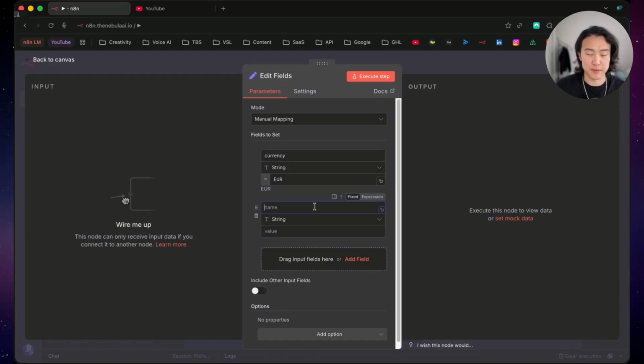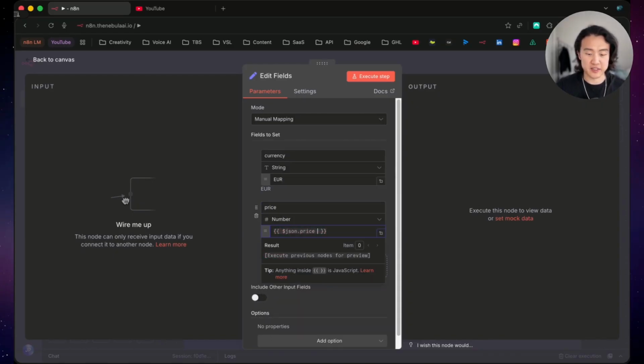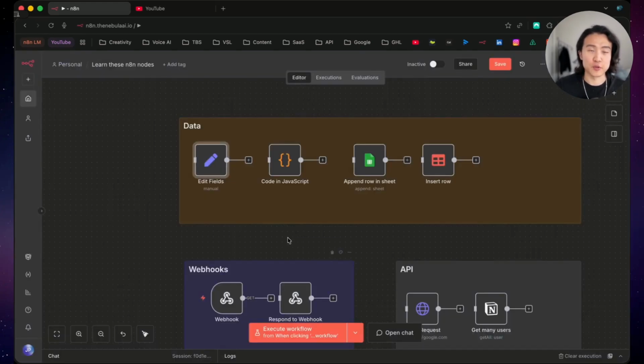So let's just come up with an example. The price, and you would change the data type to number, and you would put something like JSON price multiplied by 100. If you do this, then price is going to be the price from the previous node multiplied by 100. So 23 is going to become 2300, for example. You would want to use this when you are mapping data, so it's much cleaner, preparing it for the next node and to maintain consistency, and for formatting data before you use it in any other future nodes.